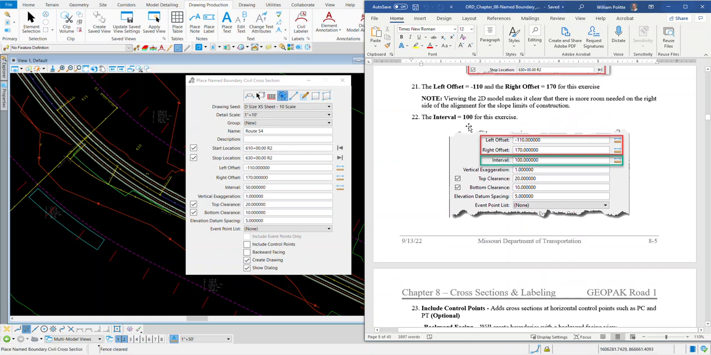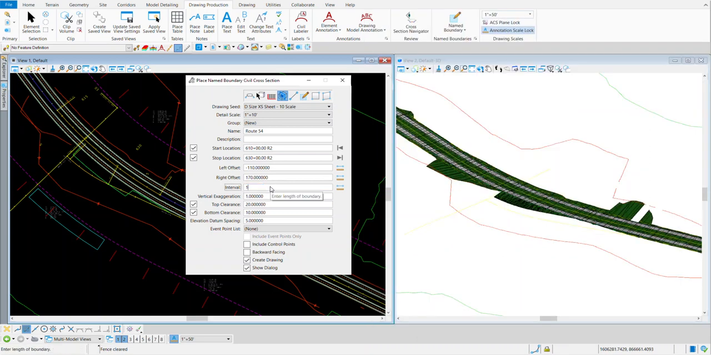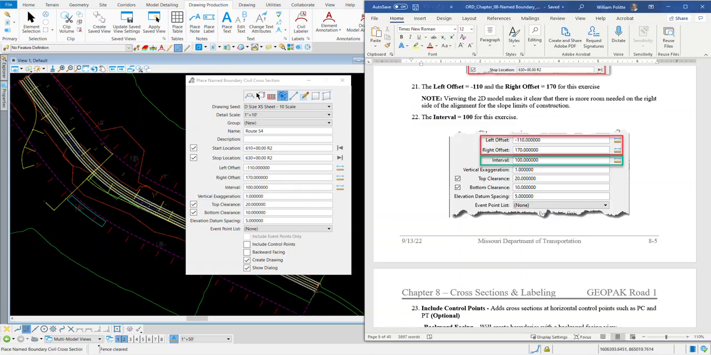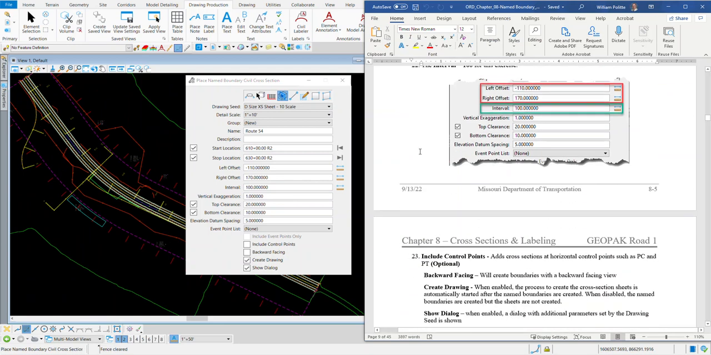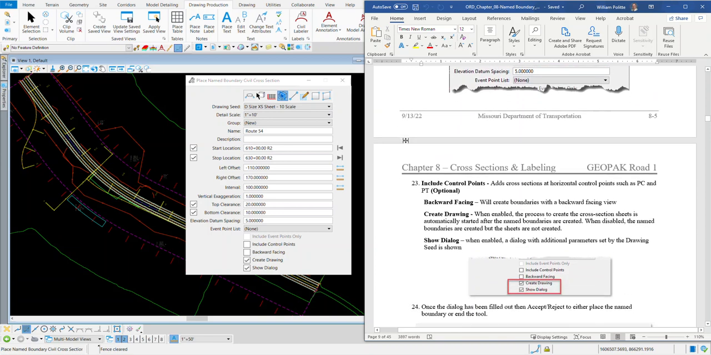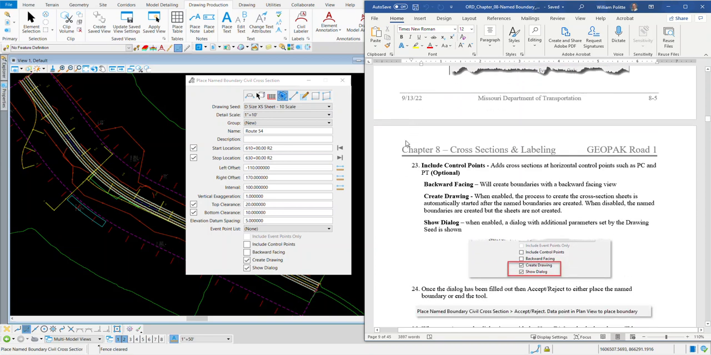Okay, the interval for this exercise is going to be 100. So key that to 100. Hit the enter key, and you can see it dynamically changes. I haven't accepted all that yet, so it's going to be okay. But once you accept that last click, all bets are off. Okay, so we've got that figured out. There's the top and bottom clearance. If you want to adjust those, you can after you've looked at your cross sections, see how they are.